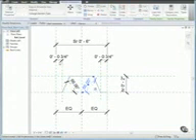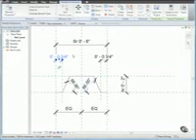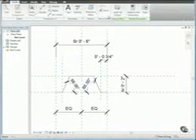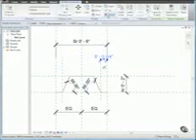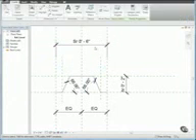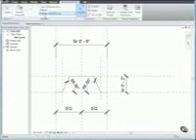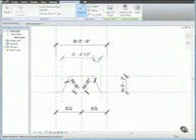Then select and delete the dimensions that refer to the width of the profile base as shown. Then add dimensions that define the width, length, and height of the new profile as shown.